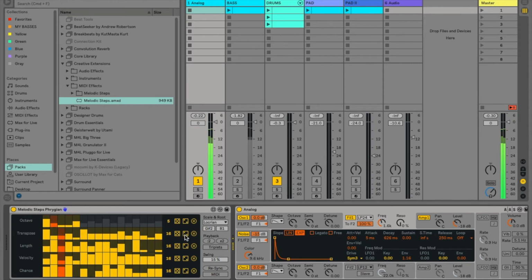All the way up is a chance of 1, so that step is going to be active always, and all the way down means that it's never going to be played. We can change the number of steps as well.